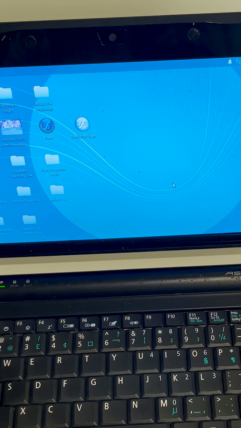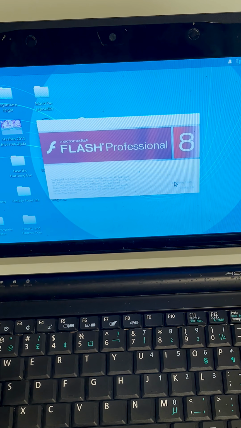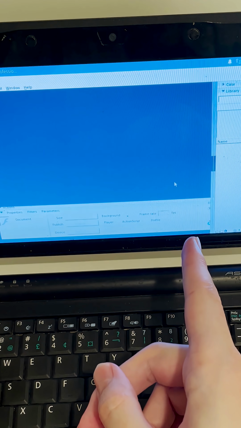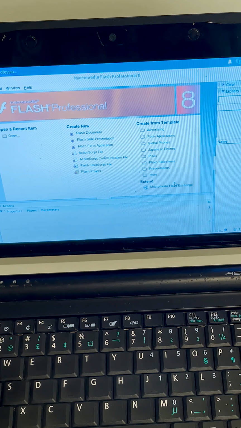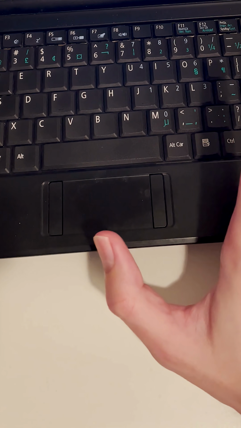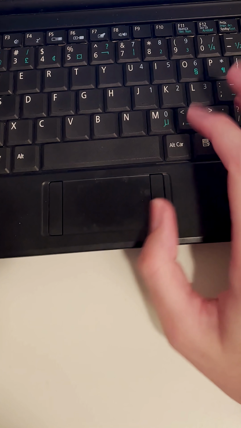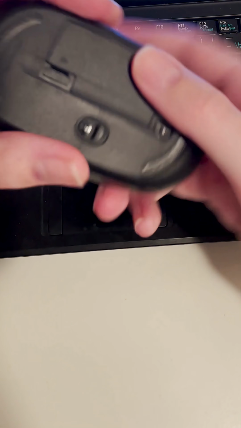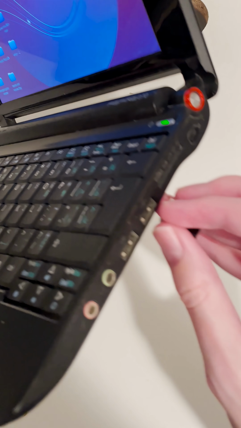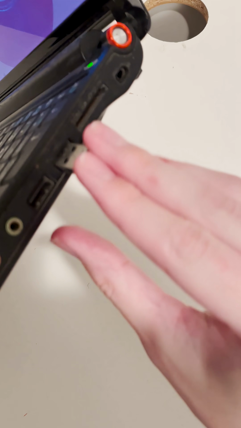In this specific case, it's Macromedia Flash Professional 8, the version that My Little Pony Friendship is Magic was mostly animated in. Trackpad is terrible. It's even back in the days, we thought it was horrible. So let's just go with... because it's an old device, it still has USB ports.